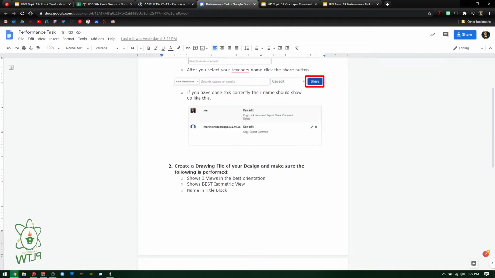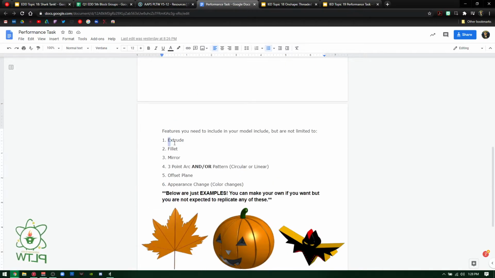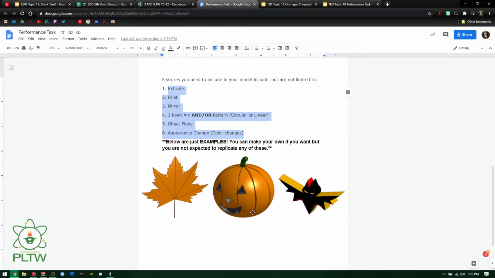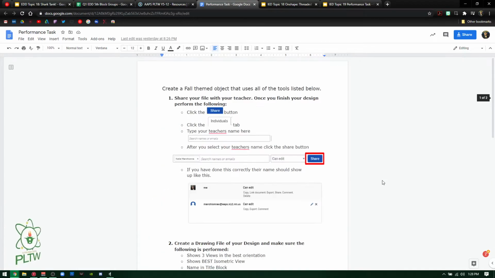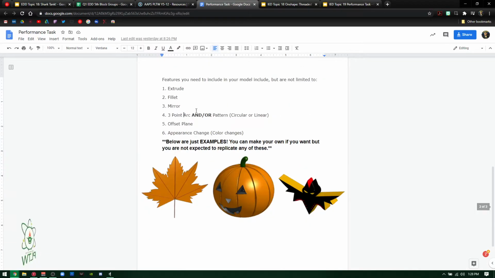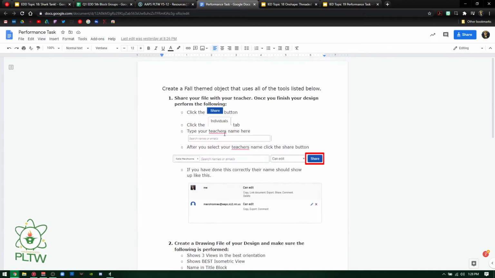So this is just how you share them. And then they're going to create a drawing file of their design and make sure that they use the following: show 3 views of the best orientation, show the best isometric view, and name on the title block. These are the features that we expect them to use. They can create anything they want as long as it's fall themed and uses these things. That's why we're forcing them to share the document, so then we can go back into Onshape and see what specifically feature-wise they used and what they did to create their final design. So again, the drawing file as well as the overall thing to be shared with you.